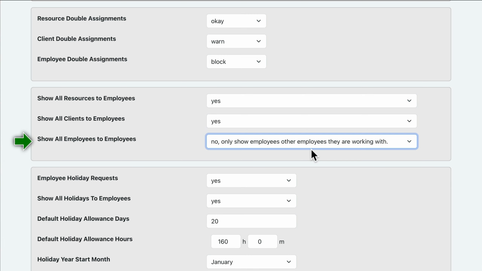Also, to avoid employee records becoming visible to each other, managers should always create multiple shifts, that is, one shift for each employee assignment, rather than co-assigning multiple employees to a single shift. For all Show All settings, the definition of working with extends to the full-time horizon of the visible roster, that is, 12 months in advance and 12 months in the past. So, for example, if an employee was once assigned to work with a client 6 months ago, then they can still see the client record today.